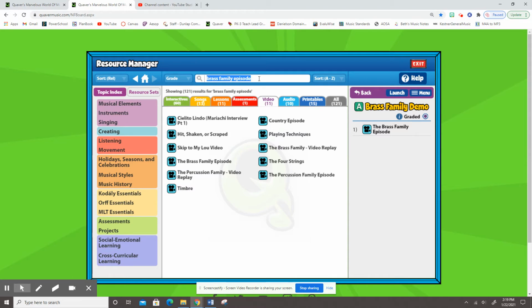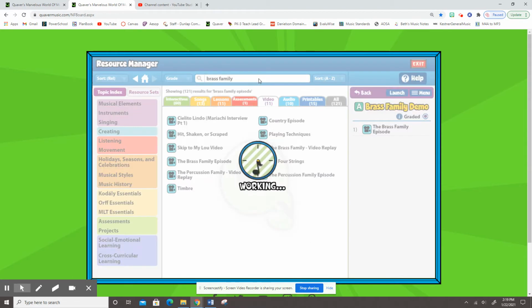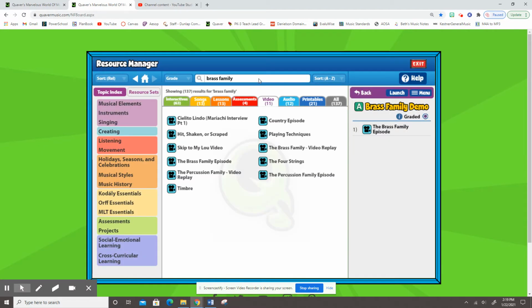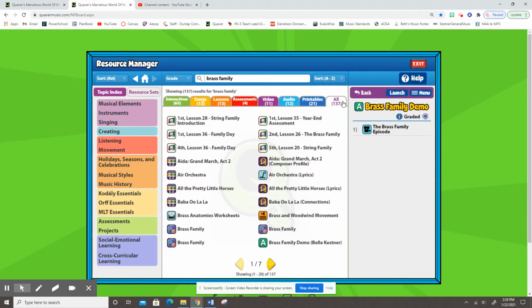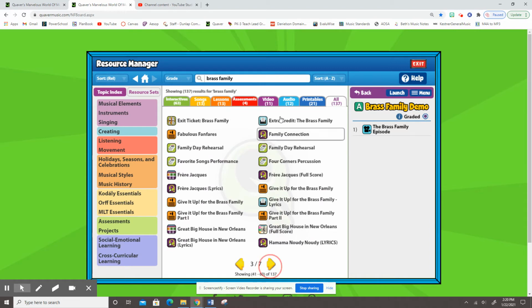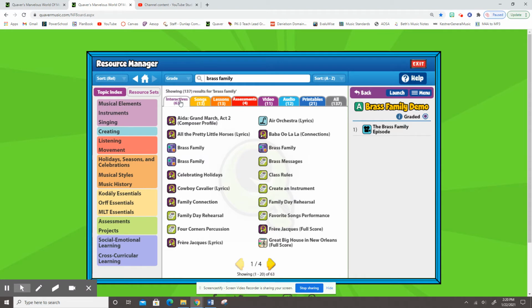I also like to just search generally brass family and see what exists in Quaver already, because sometimes there are resources you can use that aren't listed in the specific grade level lesson that you're referencing. So everything's in alphabetical order. And again, if you want to search by assessments, lessons, songs, interactives, you can always narrow it down that way too.